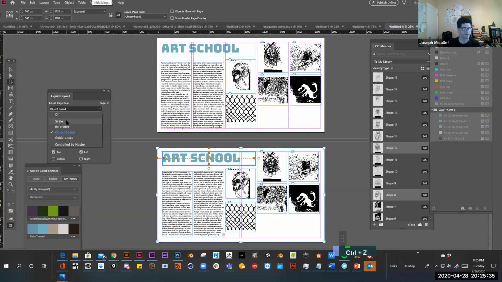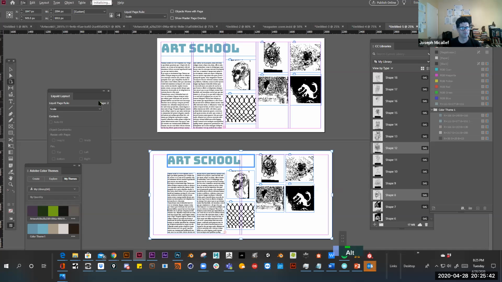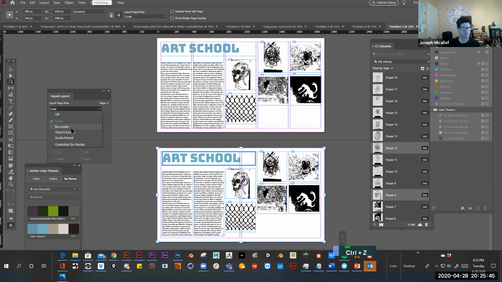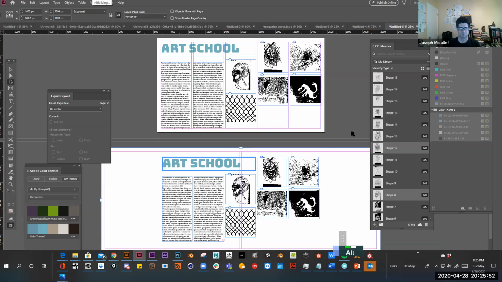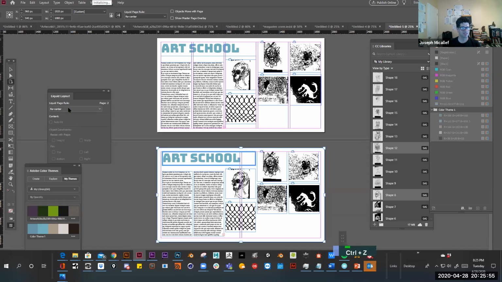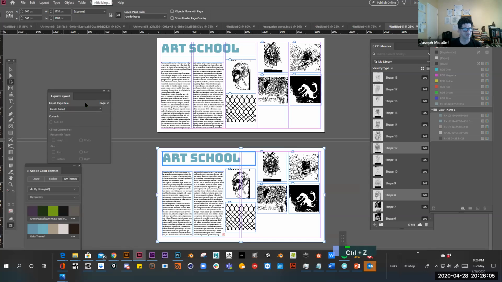So I can say scale, and it scales everything down. If you say recenter, it just keeps everything in the center. Object, you use all these different constraints. Guide base, basically if I had guides, it would respect the guide. So nothing changed in that circumstance. So that's another interesting feature too, is this liquid layout feature.